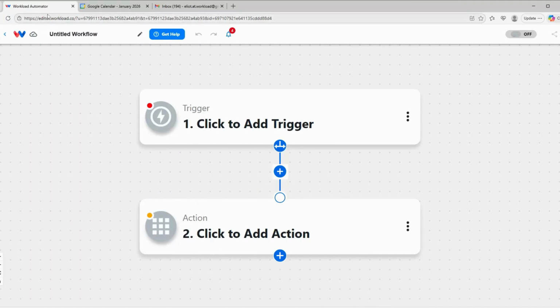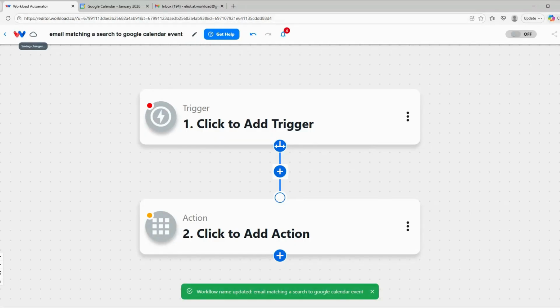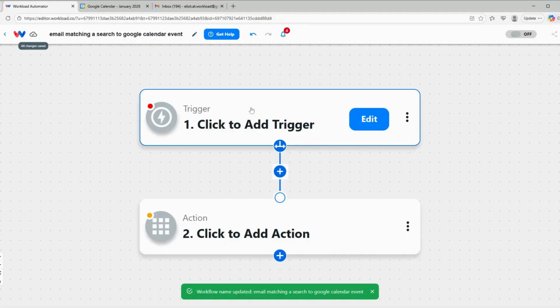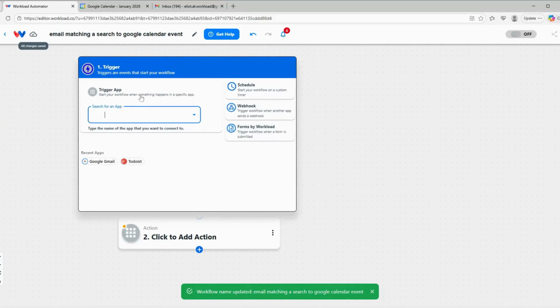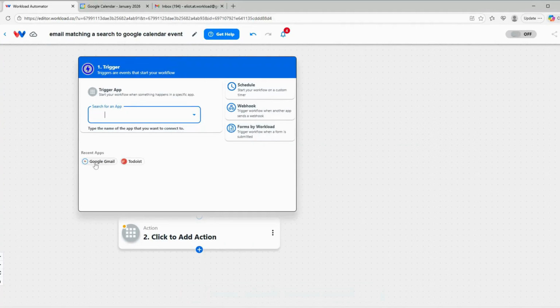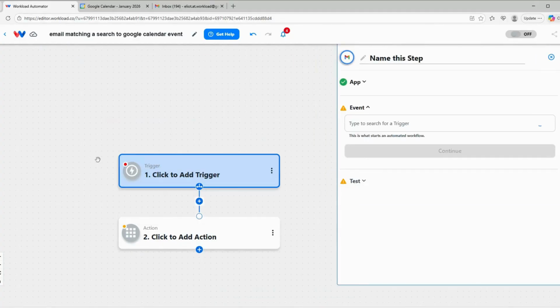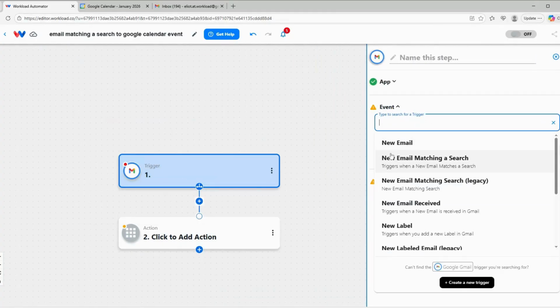All right, let's build a workflow. So we're going to start here at the Workload editor. We'll give our workflow a title. So this is going to be email matching a search to Google Calendar event. And I'm going to select my trigger by clicking in the trigger box. And I've used Gmail recently as an app, so it's down here in my recent apps section. So I'll click on that. The event is going to be email matching a search.